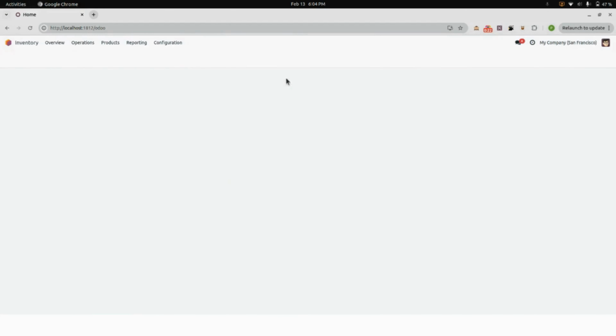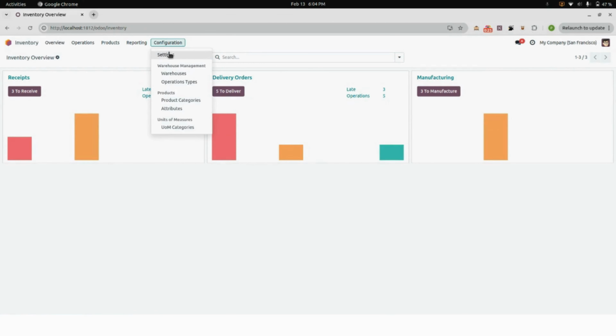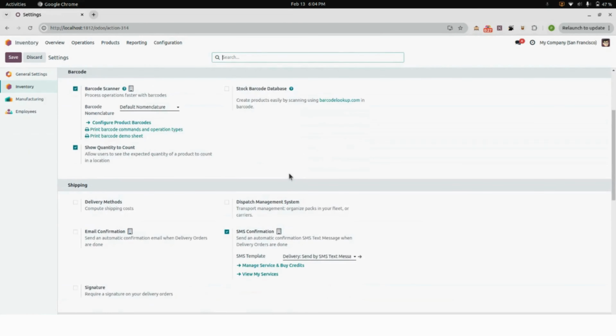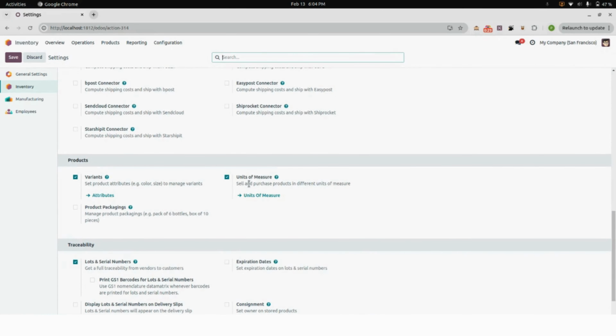So now we go into the inventory. Under inventory we go into the configuration settings, and over here we will enable the unit of measurement. After enabling it, we will save these settings and go into the products.